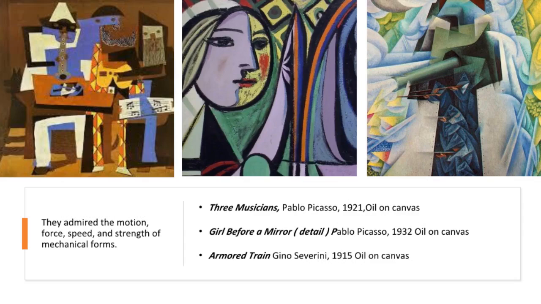Illustration, from left to right: Three Musicians, Pablo Picasso, 1921, oil on canvas. Girl Before a Mirror, detail, Pablo Picasso, 1932, oil on canvas. Armored Train, Gino Severini, 1915, oil on canvas.